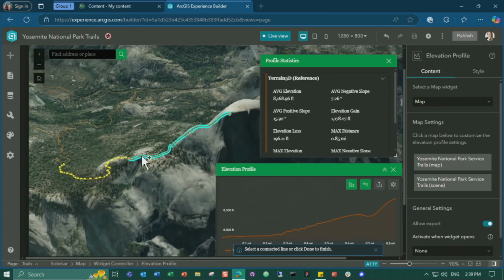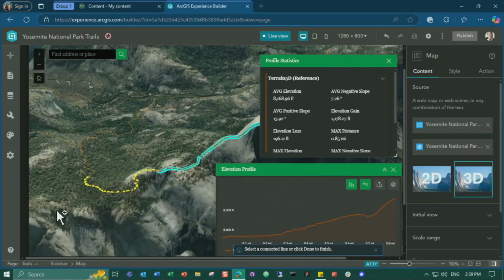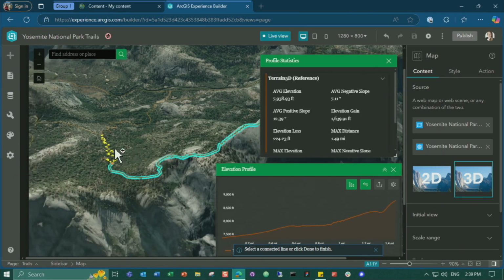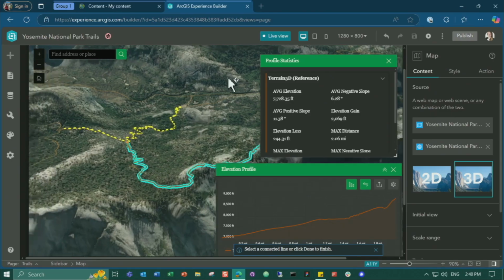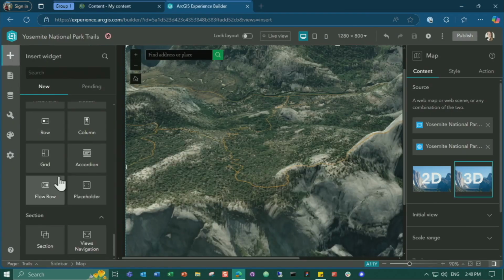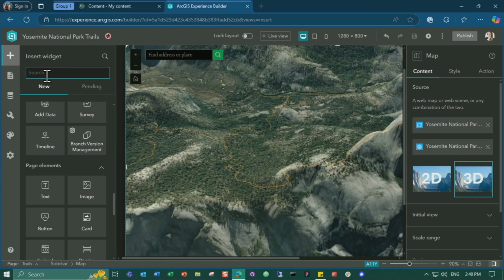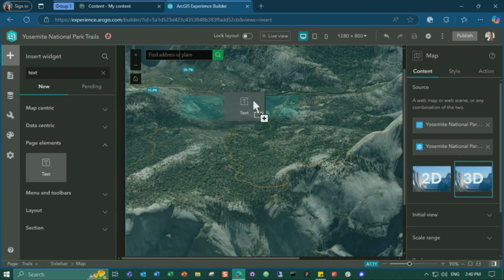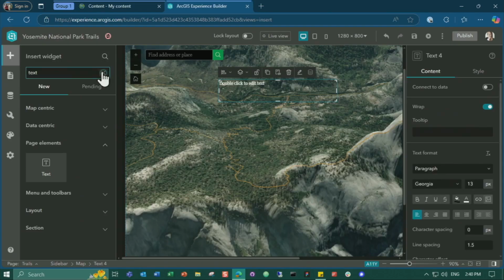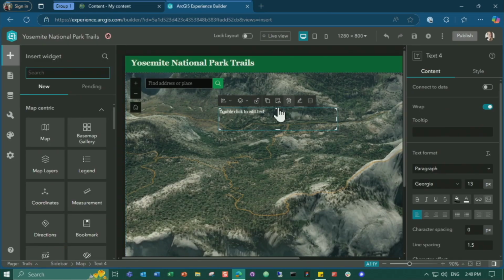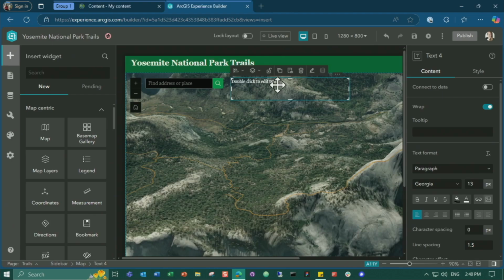So right now, if I was to make changes to the selection of trails, you'll see that those statistics update dynamically. And the output generated by the profile widget will also update dynamically. So what I'll do is I'll add a text widget to my application. And sometimes I find that it's easier to just search for it. And I'll place it somewhere on my page. Let's put it at the top here.